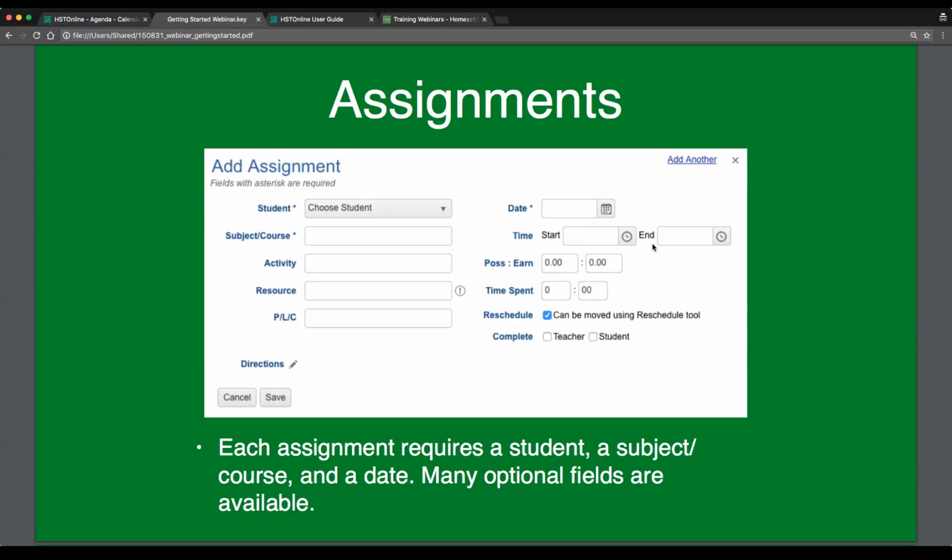But if you do have start and end times, it'll show up on the agenda with those times. You can enter in grades here, so points possible and points earned. You can also enter in the time spent on this assignment. You can have that automatically calculated based off the start and end times, or you can enter it in manually. You can choose whether or not this assignment should be able to be rescheduled using our reschedule tool. And then you can set the assignment as complete.